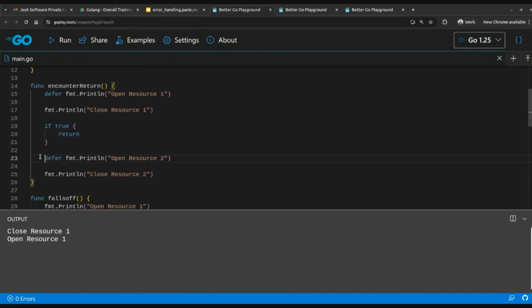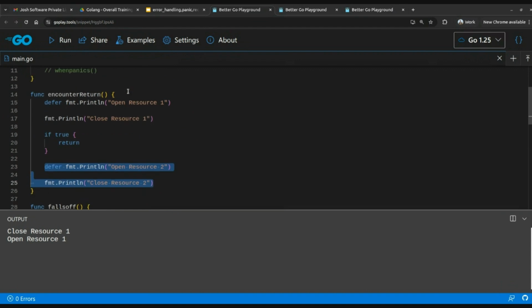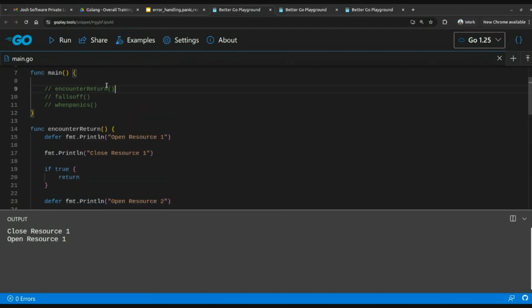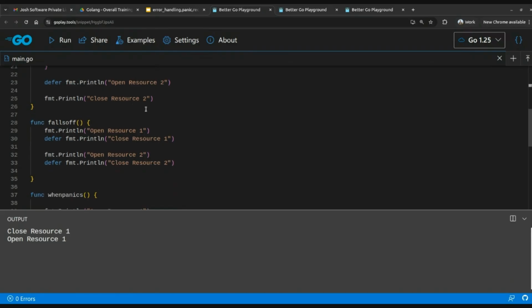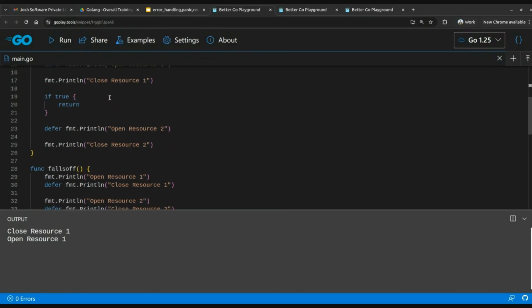So line number 23 and 25 will never be reached because the function is returning early. Even though it contains the defer statement, it is not reached. The second condition is false up. Yeah, false of means, in the above example we are returning explicitly.